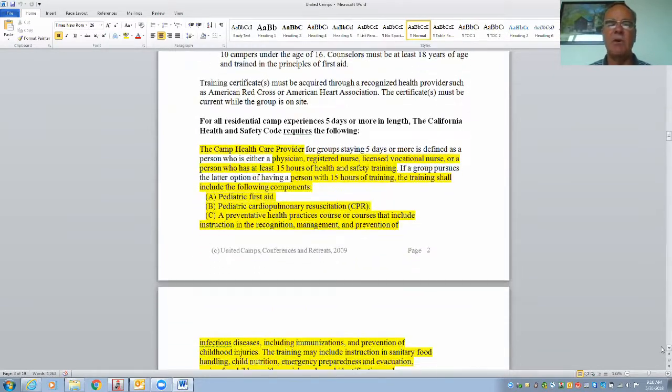Some states I think haven't evolved to the point yet of realizing they need to have camp laws, but I'm pretty sure all the states that UCCR works in do have camp laws. So for California, down here at the bottom of the page, the camp healthcare provider, this is for a group staying 5 days or more, okay?